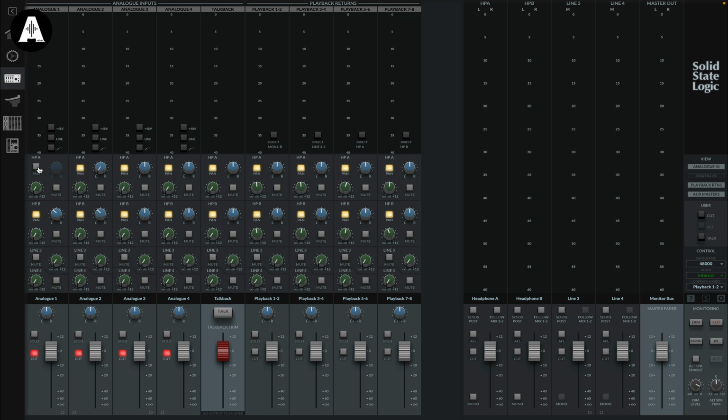We can add pan control to that, so I can send it to the left or to the right, or to the middle. And then I've got essentially a trim control going to that output, the headphones or the line 3 and 4, and we've got mutes. That's the same for headphone B, and line outputs 3 and 4 there. We've then got our overall master fader control, so that is our output trim going to the master out.